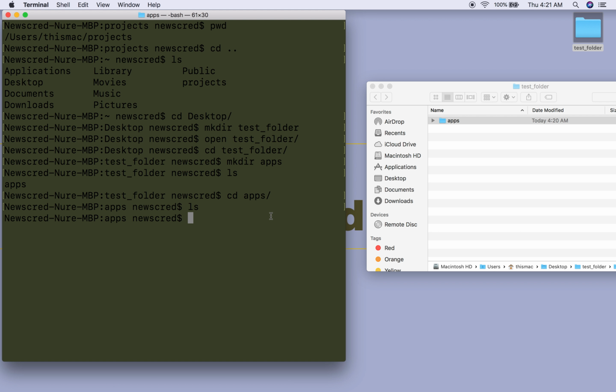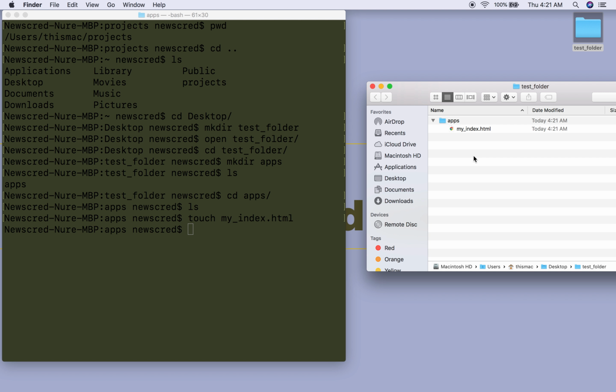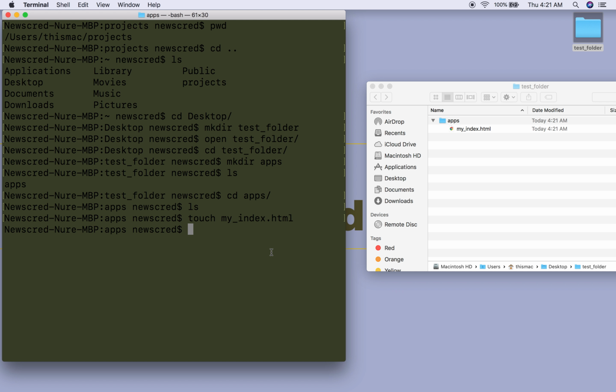Okay, let me create a file, not folder, an HTML file. We can use touch my index.html. Let's see. Yes, my index.html file has been created. ls. Yes, there is a file named my index.html.